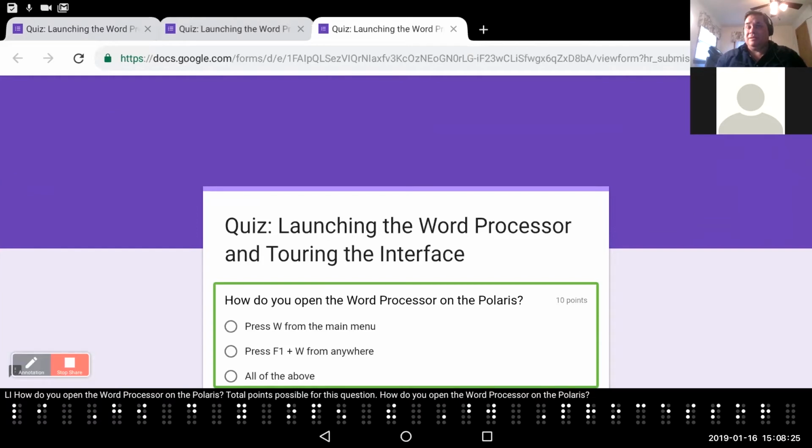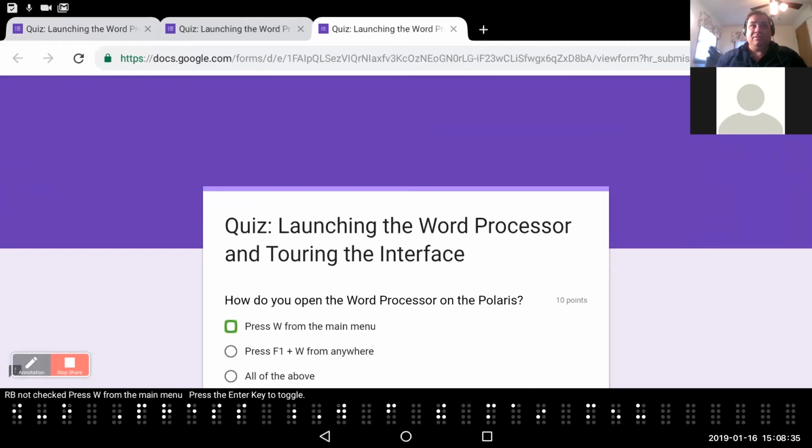List. How do you open the word processor on the Polaris? Total points possible for this question. How do you open the word processor on the Polaris? Radio button unchecked. Press W from the main menu. Press the enter key to toggle.